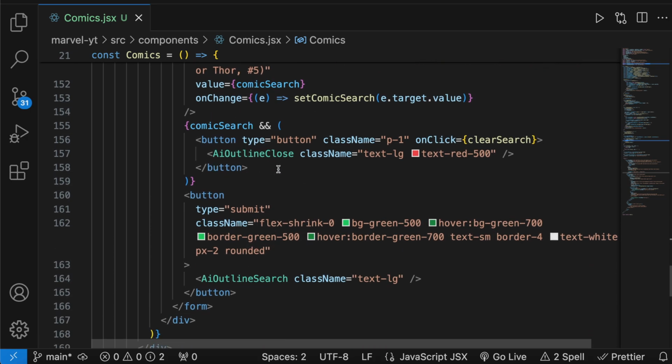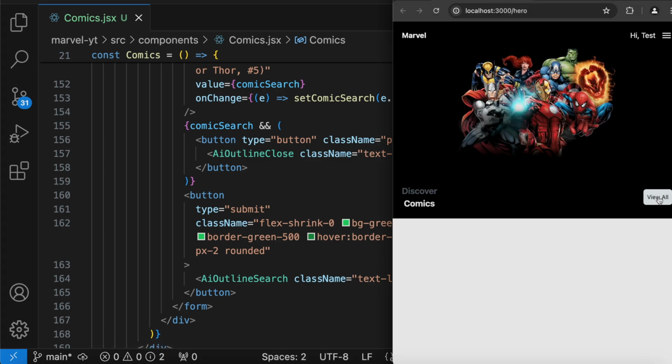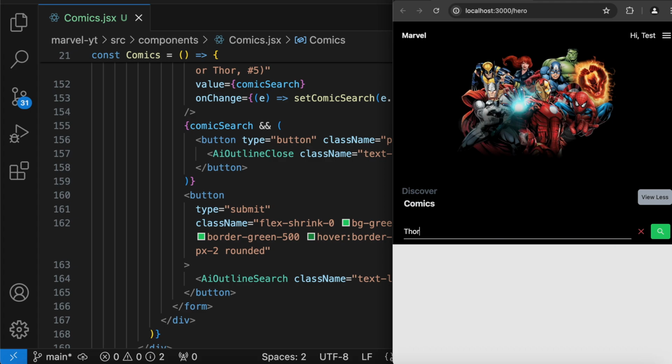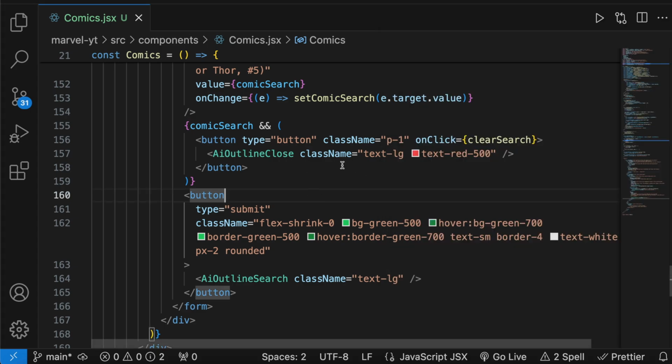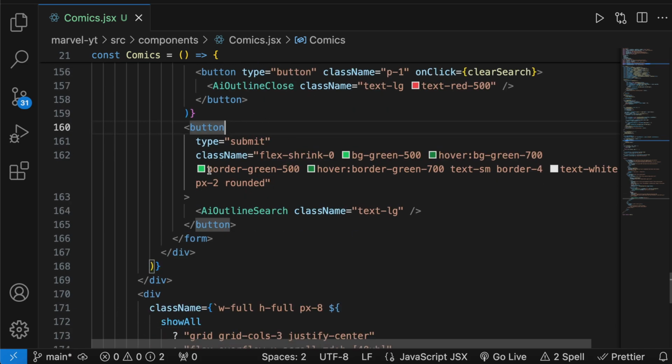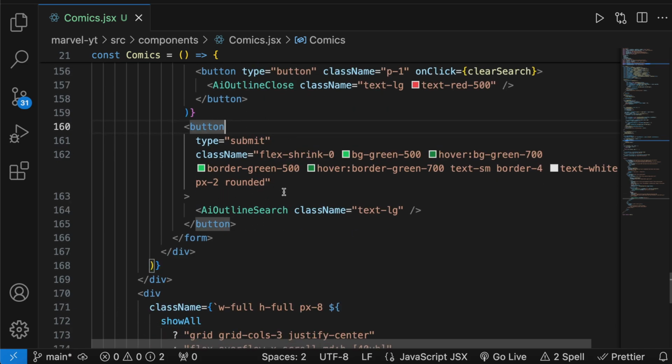Here we have comic search. So if we have a comic search, we want there to be a close button. So when we search for something, as we type, and when we want to search, there's a close button that will clear out. Hence what this onClick is. It clears the search. So let's say I go here and I click in Thor again. I can click this button and it clears the whole thing out. So that's what this clear search does. And then we have the search button here.